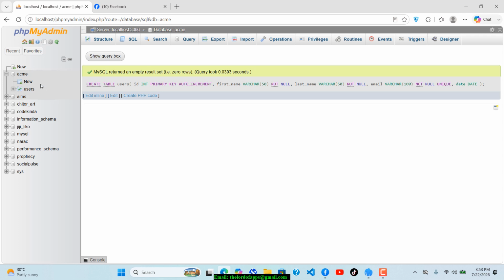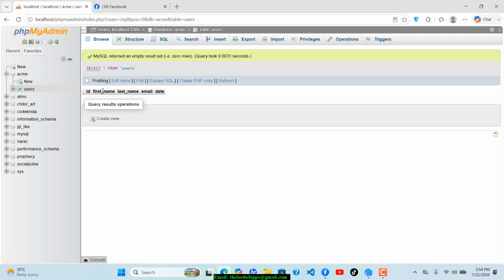And you see that got created. If you take a look here, you're going to see that we have the users table now. We can go to it, and if you hit browse, you see that we have the ID, first name, last name, email, and then the date right here. All right. So that's just what it is. As you can see, it's really very simple, right?